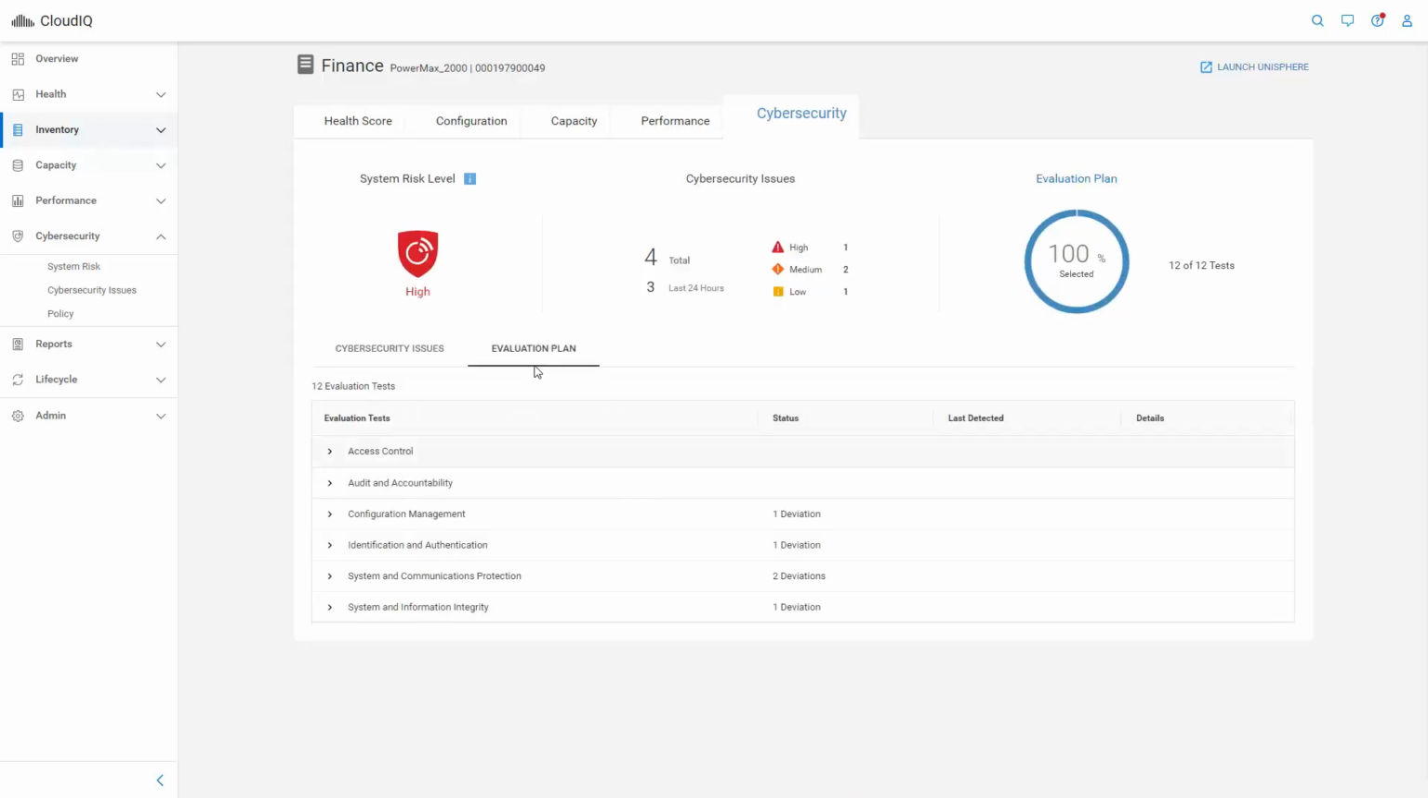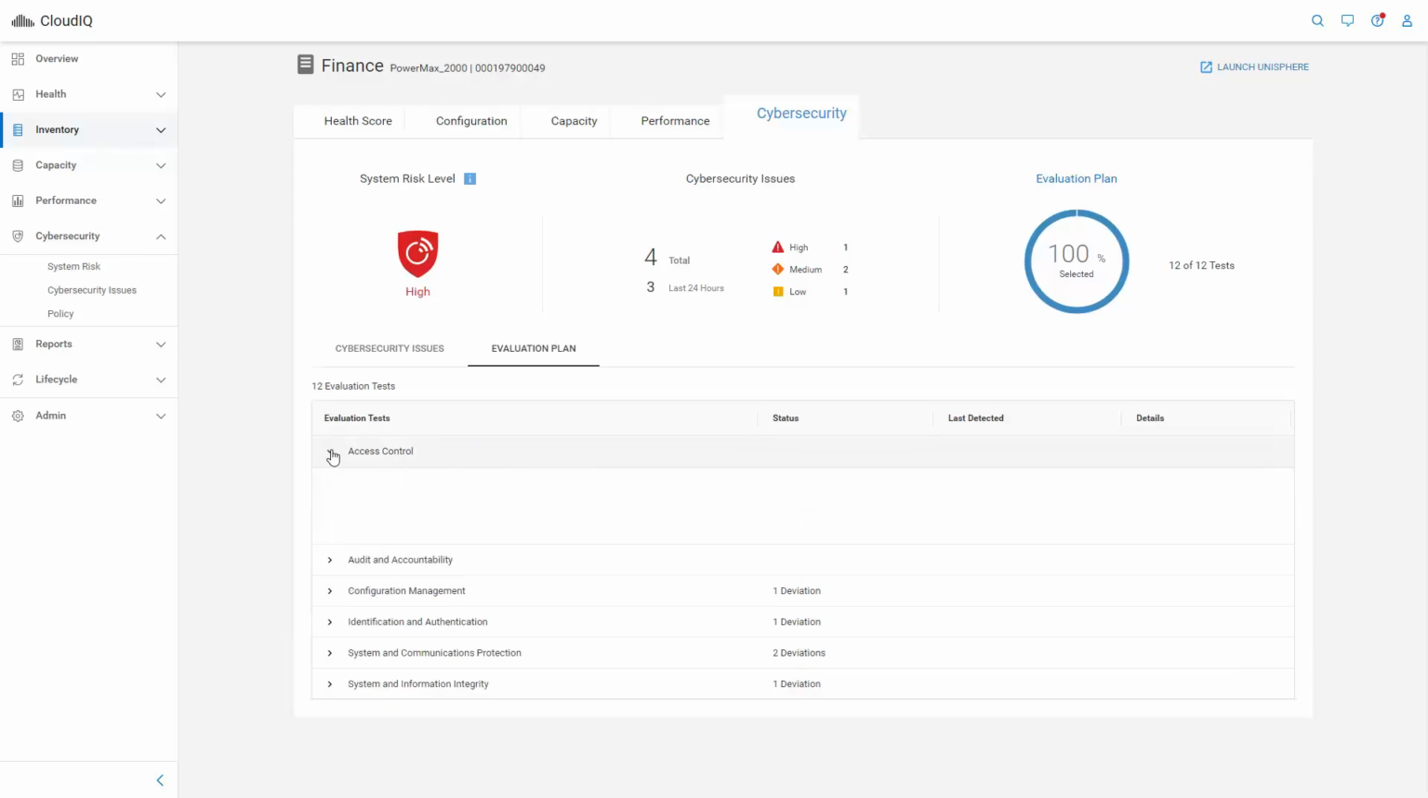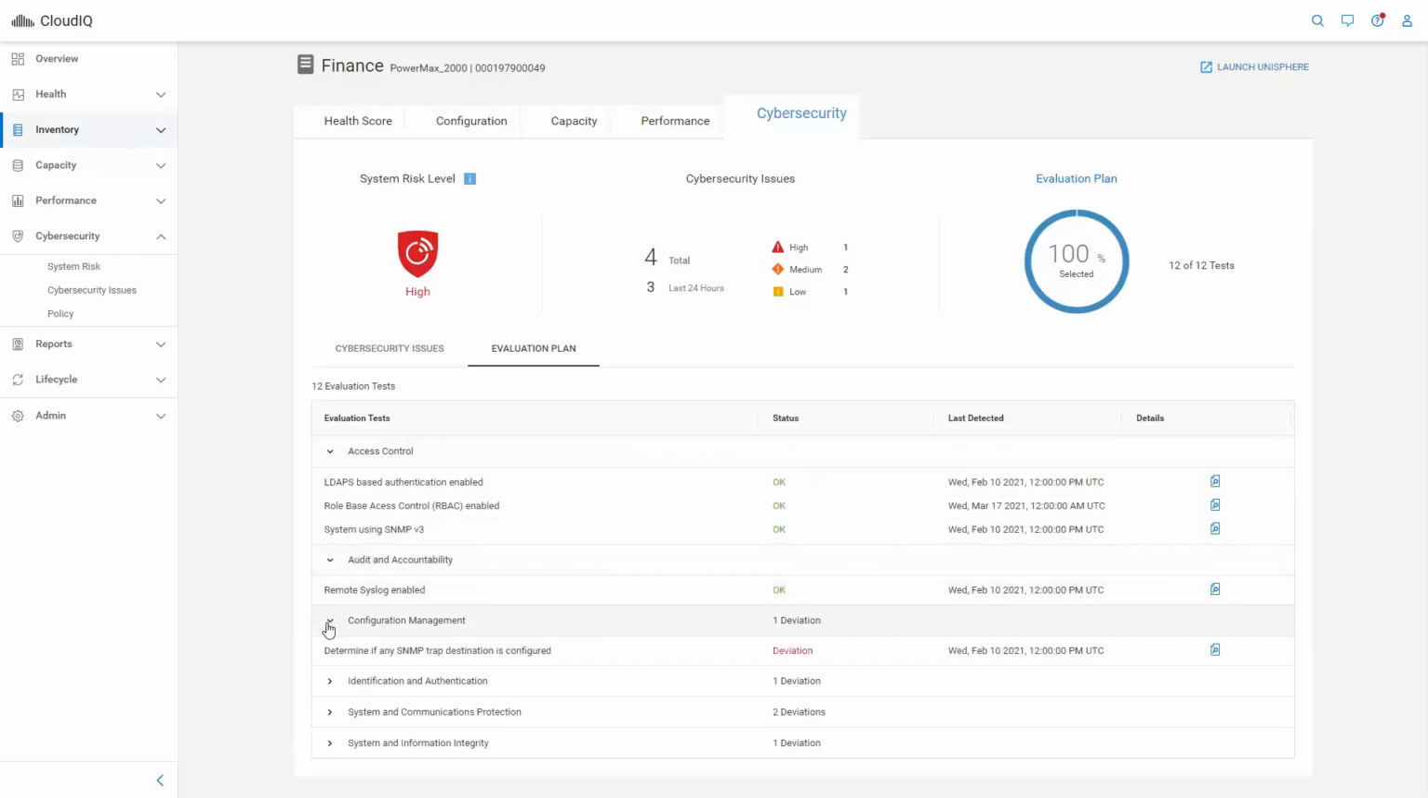Let's take a look at the Evaluation Plan tab. The Evaluation Plan is the set of criteria against which we measure the current configuration of the system to determine if there are any security issues. The evaluation tests are organized into groups called security control families. We can expand each group to show the individual tests that make up each family. We can also see the status of each test: OK, meaning the test is passed, deviation, if there is an active violation, or not in plan if the test is not selected.